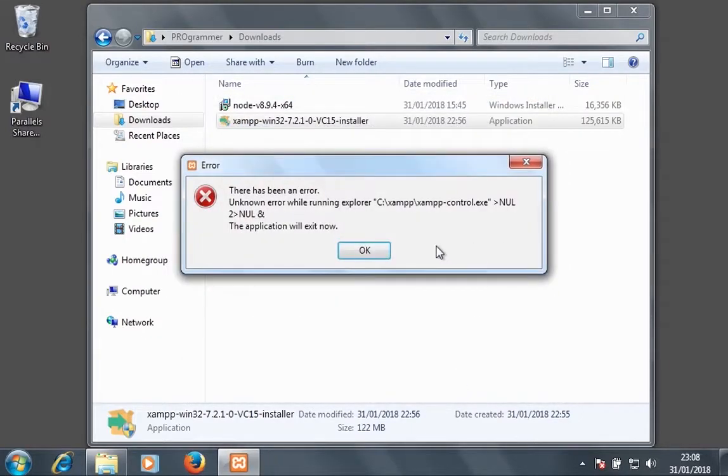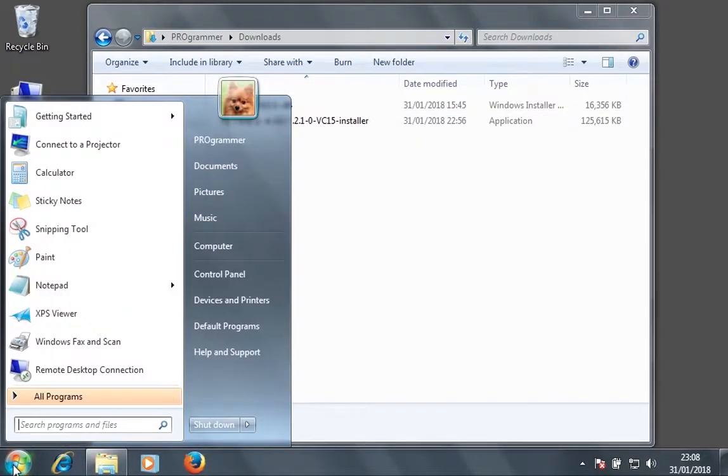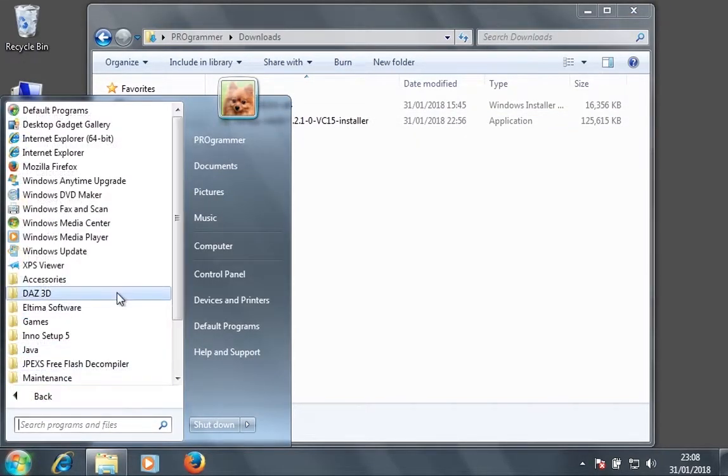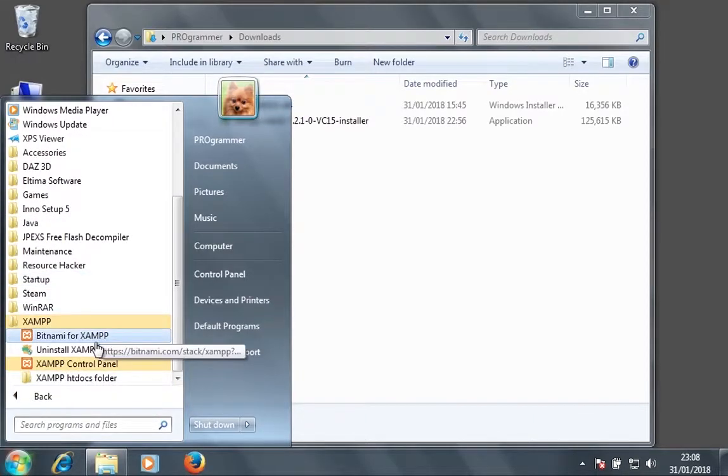Just hit finish. Let's see if it works. So I'm going to go on here. I know you might be on Windows 10, but it's practically the same thing.